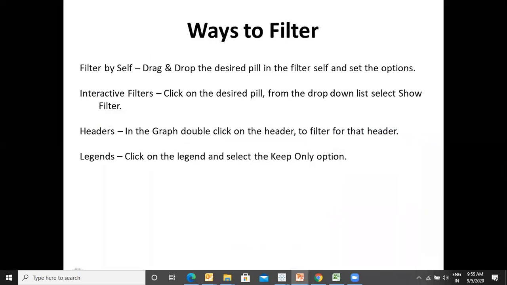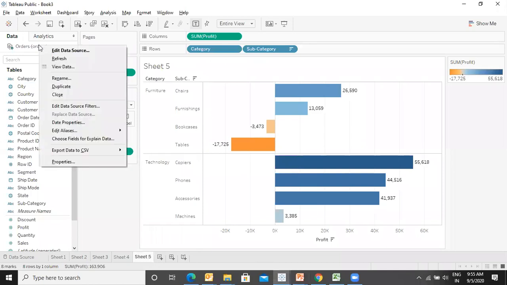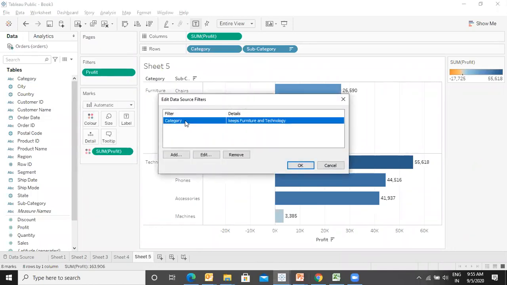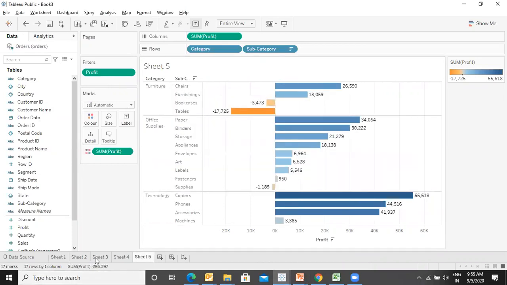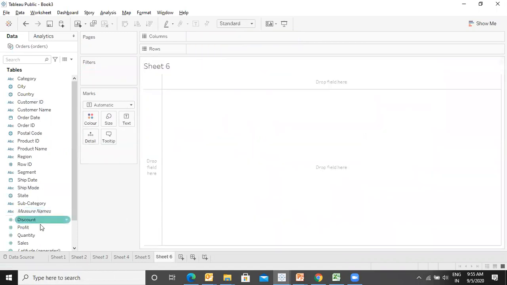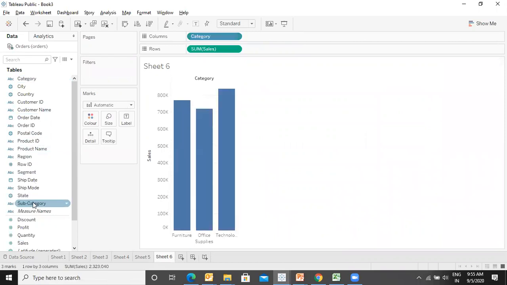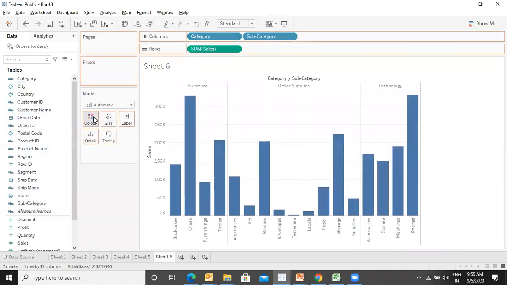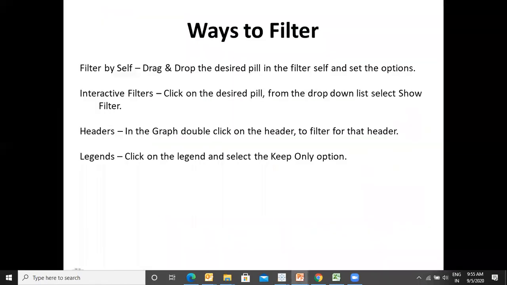Now there are different ways to filter, so let me show you. Before I proceed, I remove this data source filter. I simply click on this and say remove. Okay, it has been removed. Let's see over here, or I create a new graph. All right.